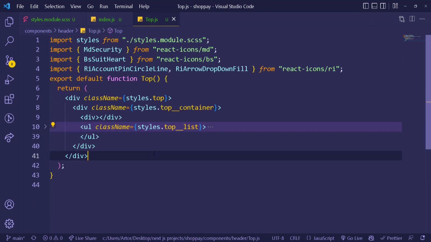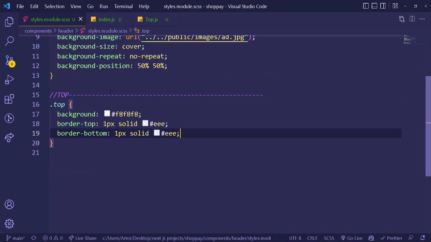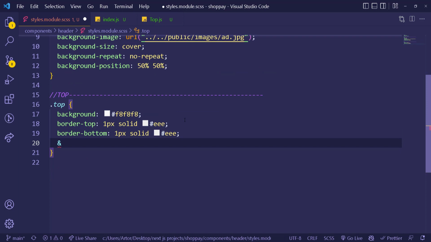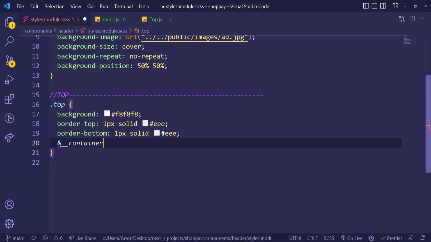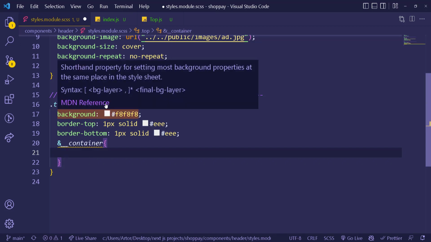So we were on top right here. If you remember, we have this top, and then after that the class name was top underscore container. There is something very cool in SASS that you don't have to recall the name of the parent, but you can use the ampersand like that to represent that. So the ampersand stands for top, and then we can simply pick the container like that. So this is actually pretty nice, I like it.